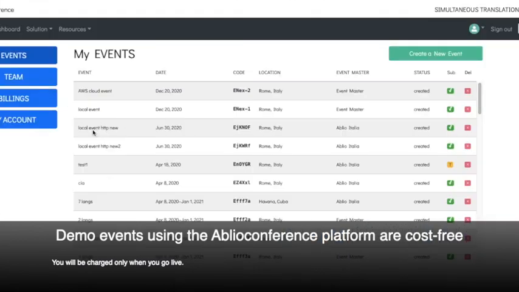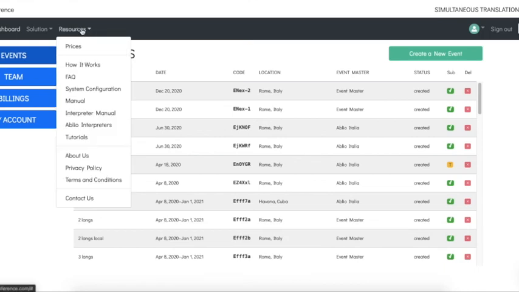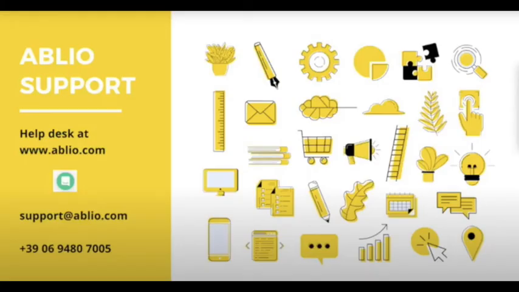And there's plenty of information material on the resources tab that's available within the top menu bar of your online account. If you have any questions or doubts or concerns about what you're doing, you can always have access to Ablioconference Help Desk and the Support Center. There's a little green button at the bottom right-hand side of each Ablioconference page.